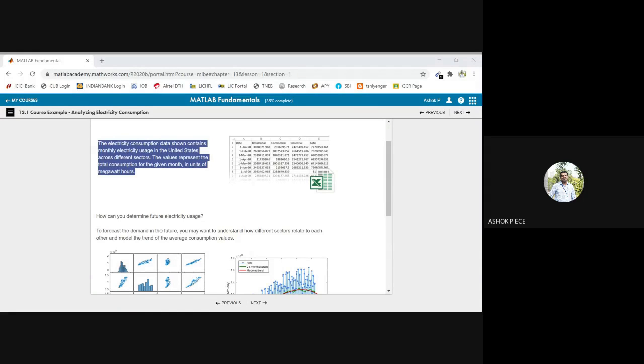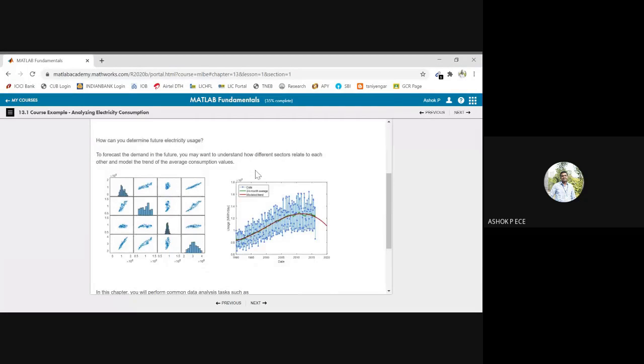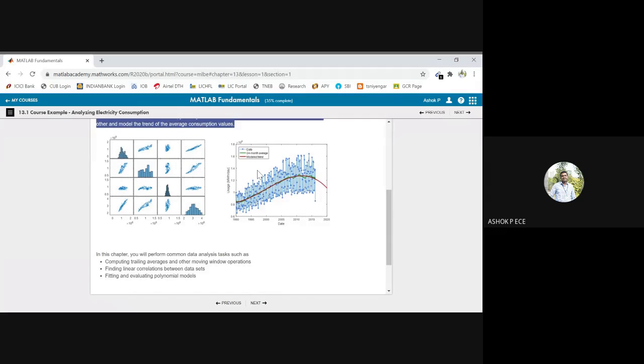That is possible using MATLAB. Again, I say it is only going to be a prediction and it need not be true. We are just saying that MATLAB has a feature to predict the next month's usage and to forecast the data in the future. You may understand how the different sectors relate to each other, and you can also find the average consumption value for a particular series of years.